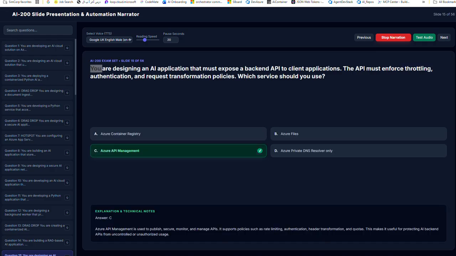The correct answer is C. Azure API Management. Explanation notes. Azure API Management is used to publish, secure, monitor, and manage APIs. It supports policies such as rate limiting, authentication, header transformation, and quotas. This makes it useful for protecting AI backend APIs from uncontrolled or unauthorized usage.